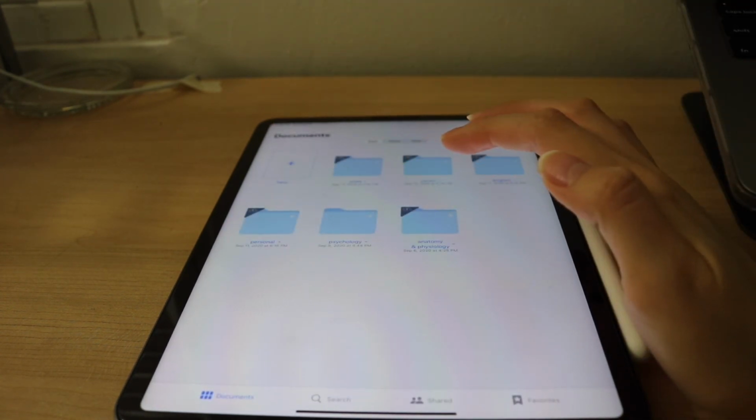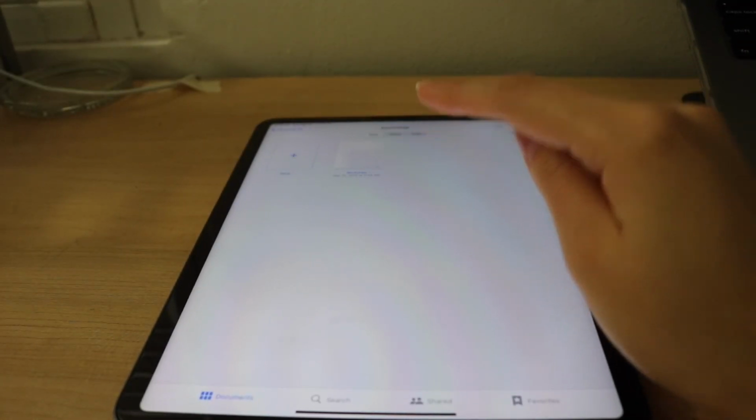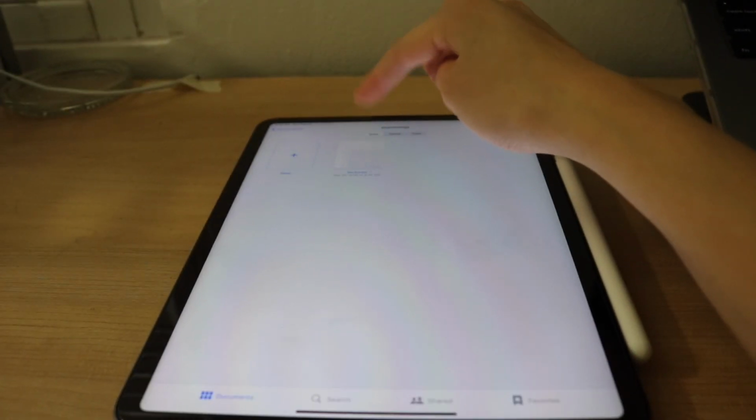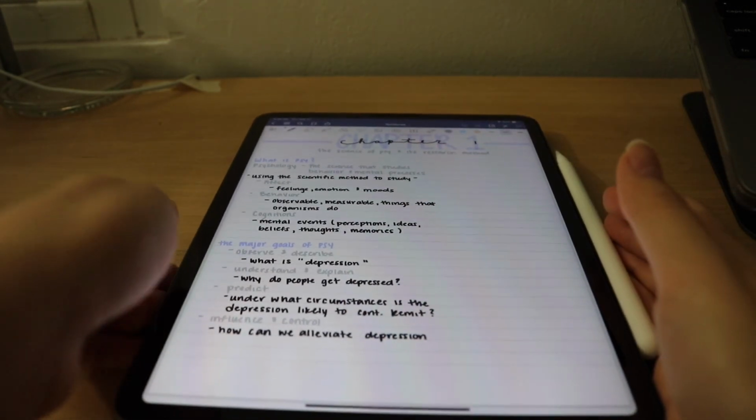So today I'm going to work on psychology. I'm going to click on the psychology folder, and for this class I only have a notebook for notes. So this is just titled lectures. I'm going to click on that, and this is the first chapter that I did in psychology.